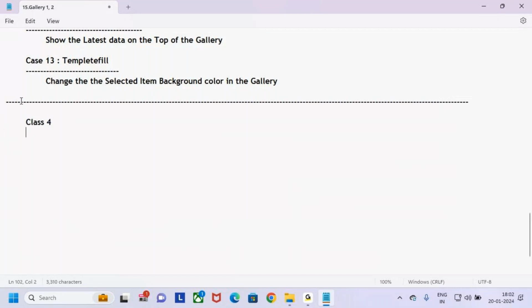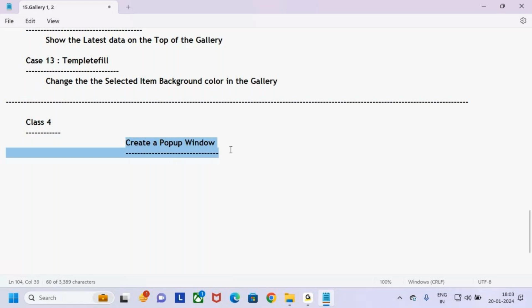Class 4. What we'll discuss in today's session is how to create a pop-up window, guys. Let me keep it here: create a pop-up window. How to create pop-up windows. We'll discuss that in today's session.